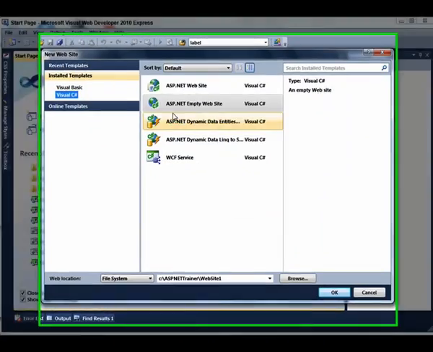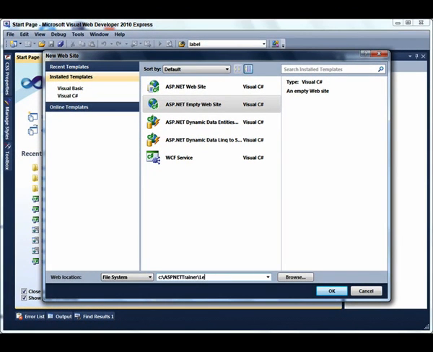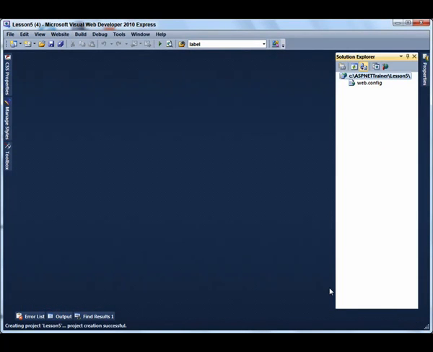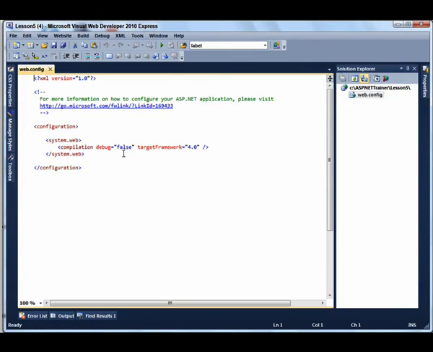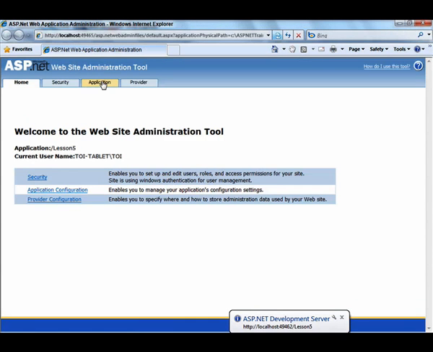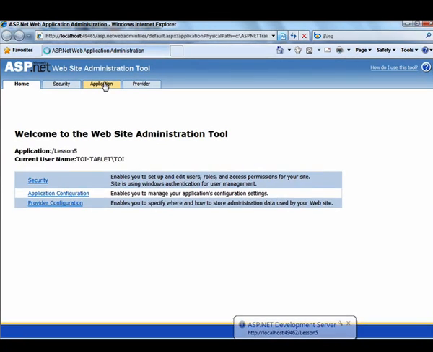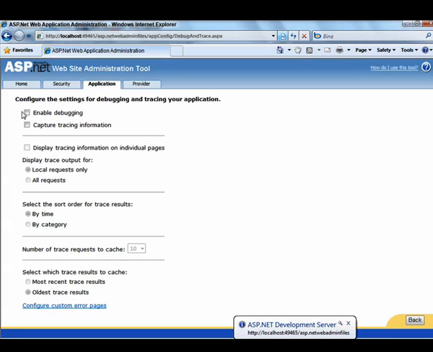To start this tutorial, select New Website, ASP.NET Empty Website Template, enter Lesson 5 for the name of the application, and finally click OK. Double-click the web.config file to open it, and you can see that debug is currently set to false. Now open the ASP.NET Website Administration Tool either by selecting ASP.NET Configuration from the Solution Explorer or from the Website menu. Click the Application tab and select Configure Debugging and Tracing.